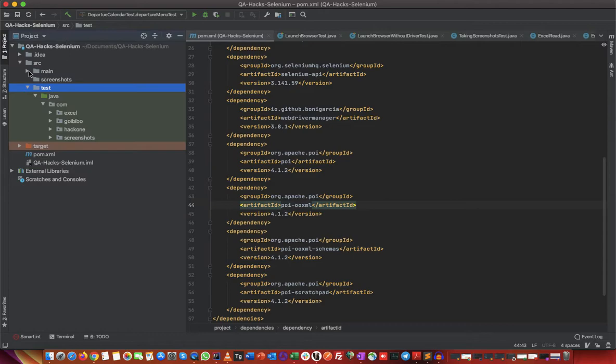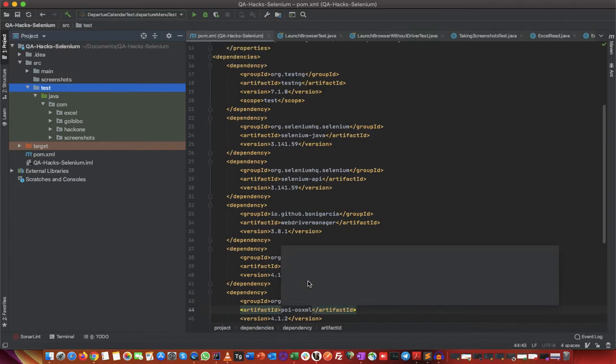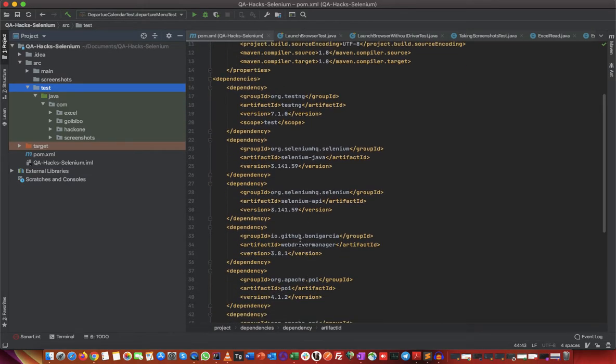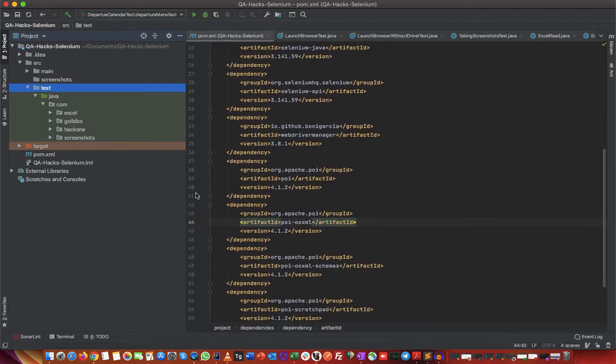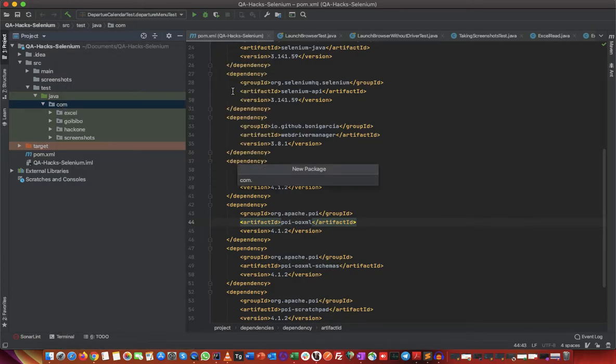I already have one project here, so I will be demonstrating in this project itself because I have all the dependencies and jars that are required, which would be Selenium Java, Selenium API, and WebDriver Manager is also there. Okay, so let's begin. I am creating one package, which is launching browser headless.